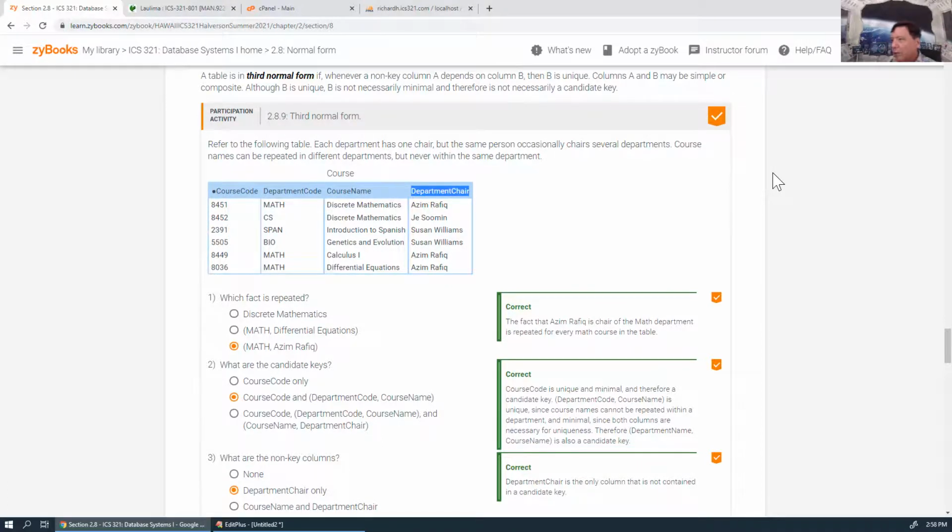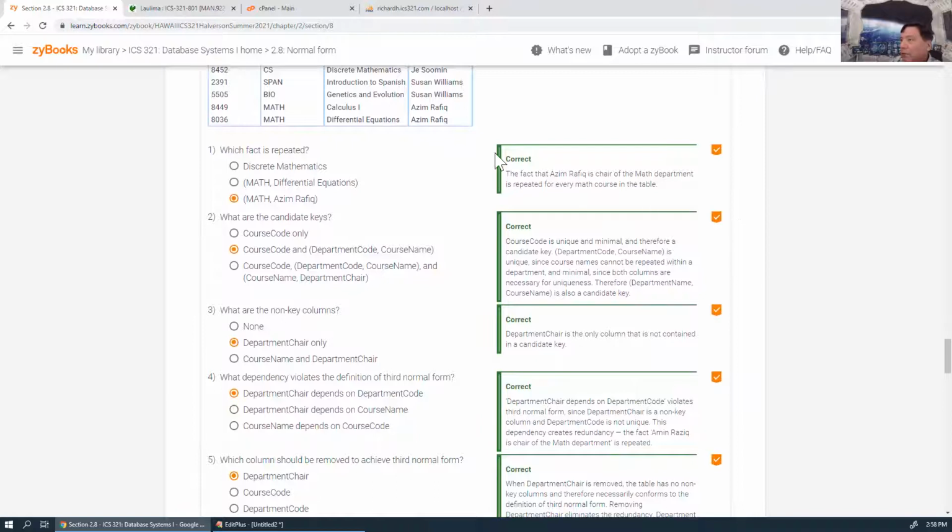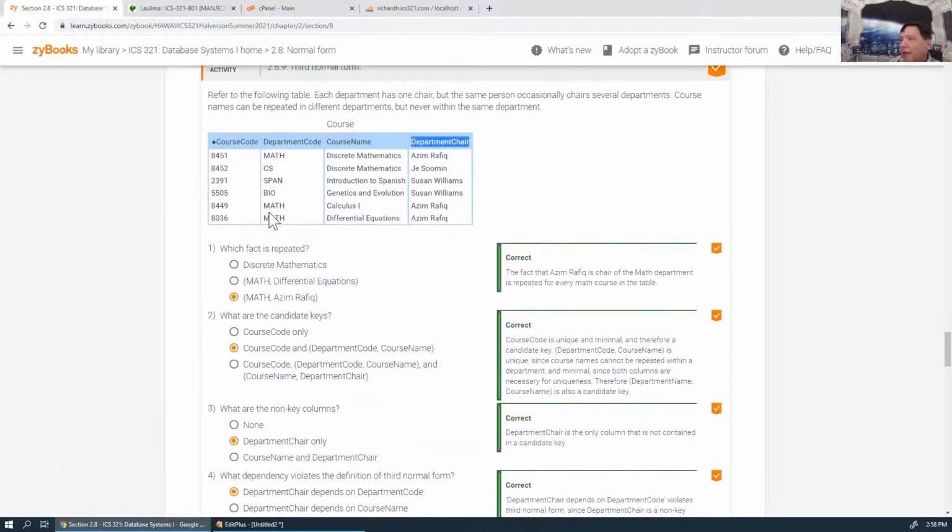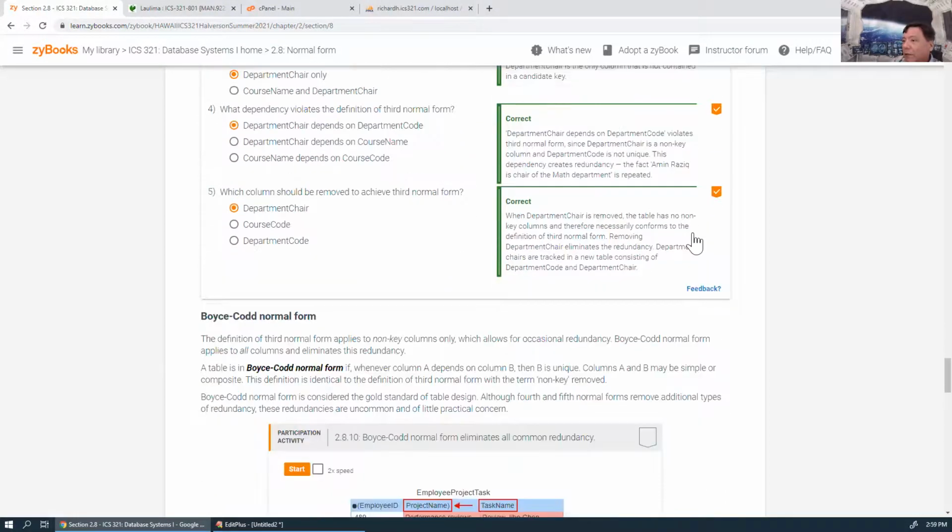Because Z would only be in there once. Susan would still be in there twice, though. I can't be the same Susan. On the mainland, Susan Williams is a really common name. So look, head of the Spanish department and head of the genetics and evolution department. All right. So anyway, okay.